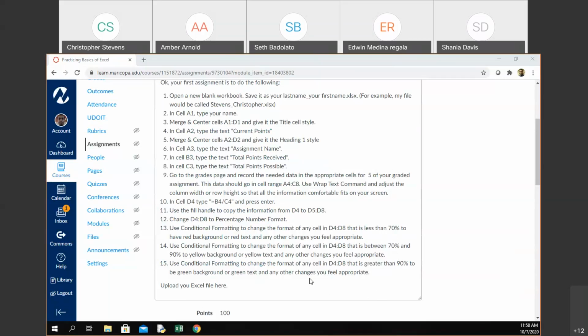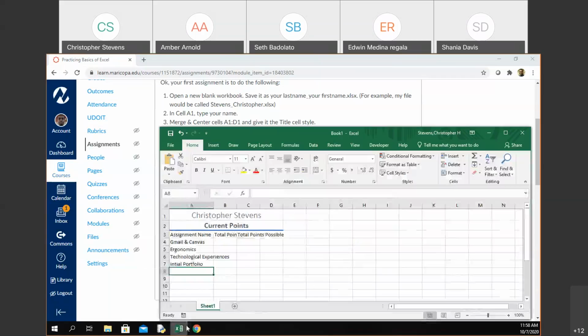Even if you have 100% on everything, if everything you have is a 90 or above, it does not matter. It says to use conditional formatting on these cells for less than 70%, between 70 and 90, and greater than 90. The reason for that is, let's say, just thinking of this as actually utilizing Excel.